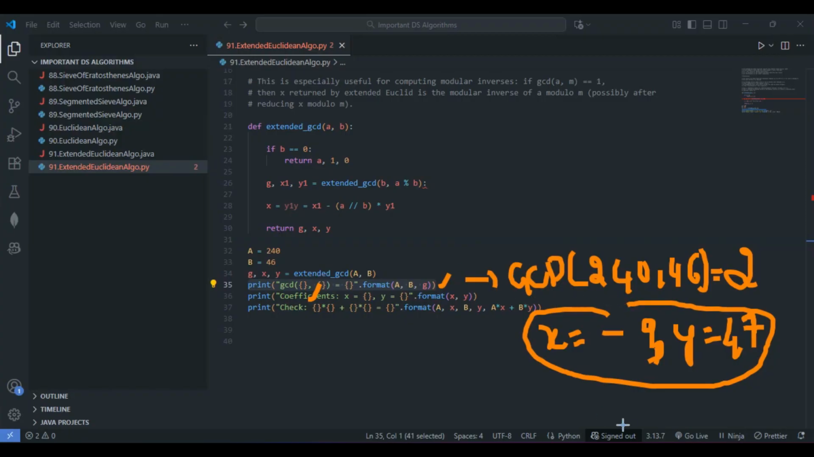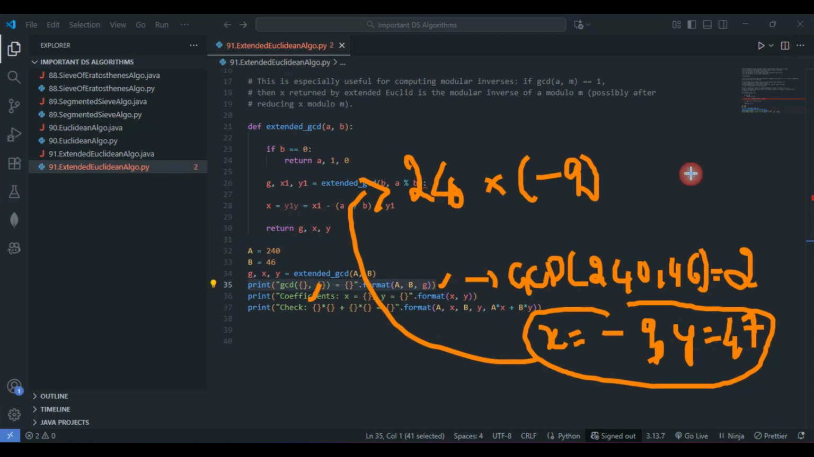They satisfy 240 into minus 9 plus 46 into 47, right? So this will be equivalent to the 2. You can just check. So this is 240, and whatever I have written here will be equivalent to the 2. So this is 240. Don't get confused here.